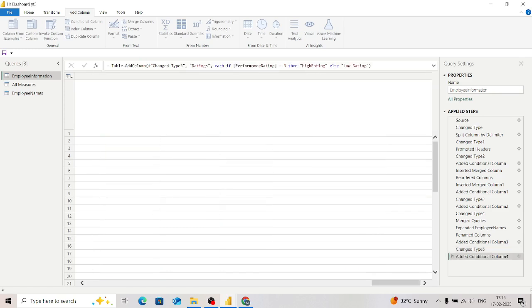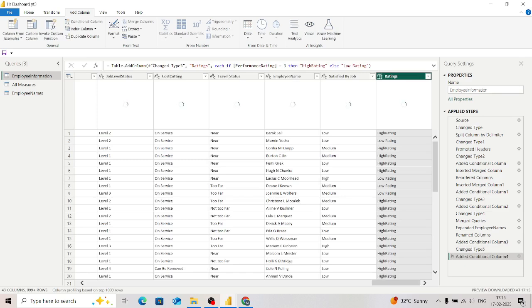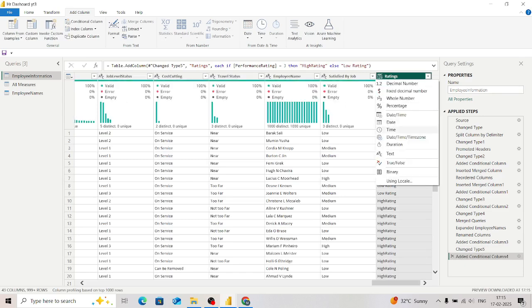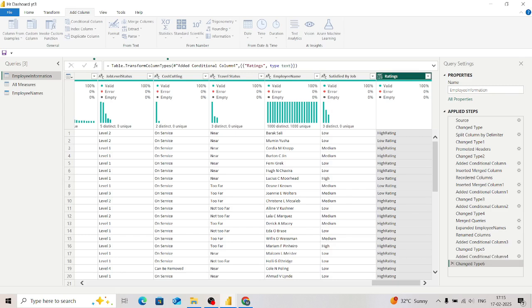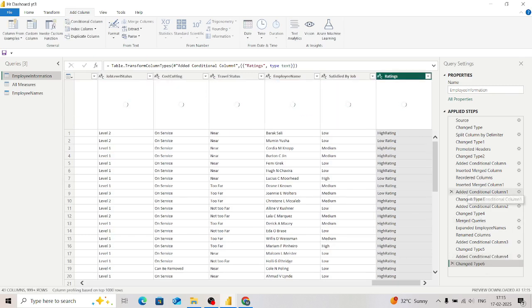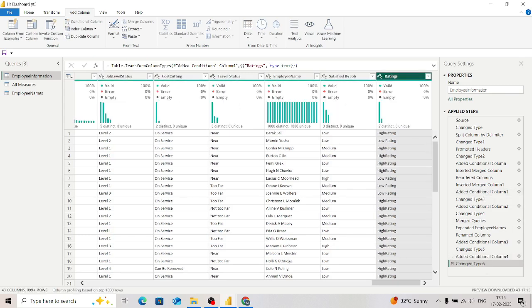So this new column we are creating, let's change its data type also. We know that this is in text form, so we have changed the data type. All our steps are also being recorded over here. The history of our steps is being created. You can see there are only 2 distinct values here. Here also there are 3 distinct values, like low, medium and high it was. So those things are being created.